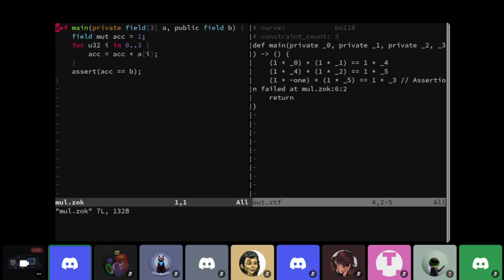And yeah, so effectively this compiles to this, and the loop is going to be unrolled. What we have is a private field 0, 1, and 2, which are A0, A1, and A2 in the array. And then you have 3, which is the public B. We're going to unroll the loop. Our accumulator is going to be variable 4 in this case.